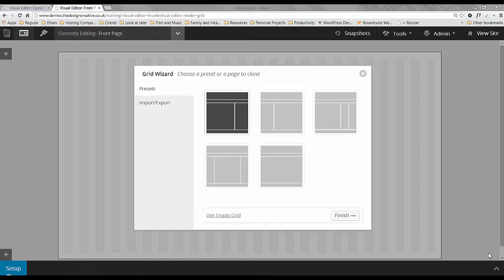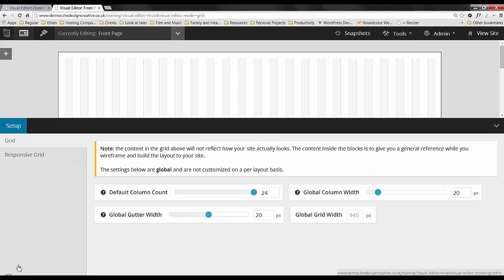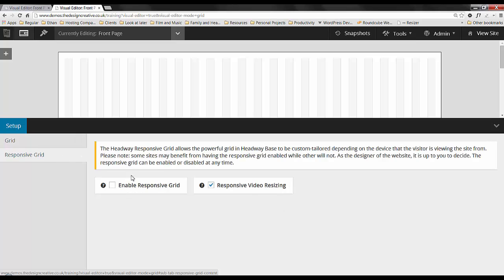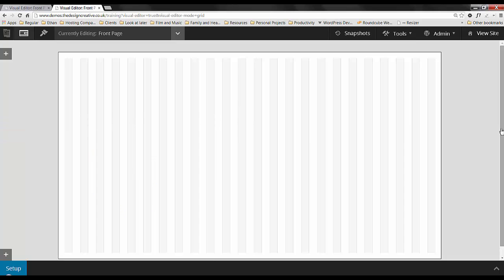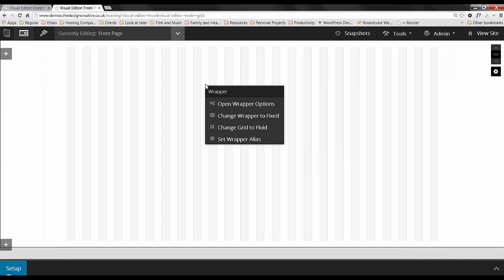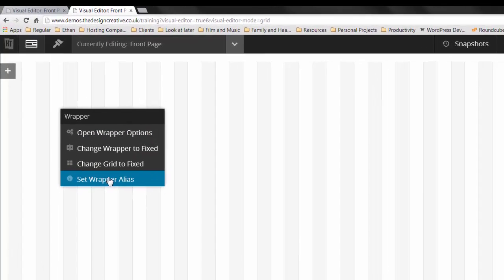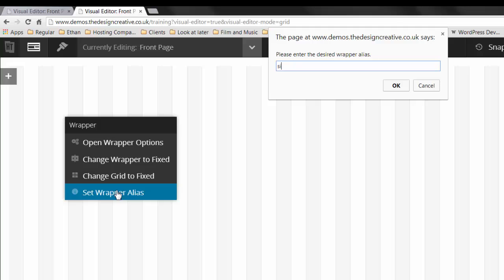First, what we want to do is start off with an empty grid and then move over to setup and make sure that this website is responsive. So we're going to enable the responsive grid. The next thing we're going to do is change our wrappers to fluid and change the grid to fluid as well. And now I'm going to add an alias. I'm going to call this sidebar.